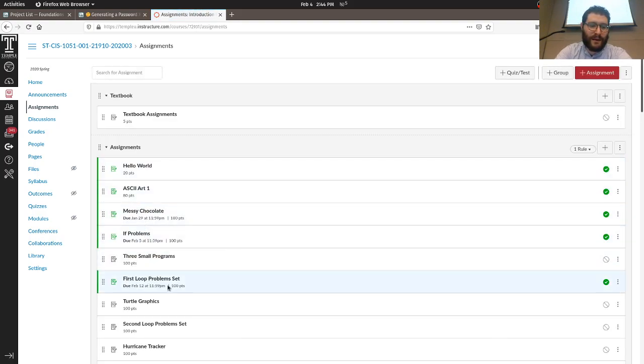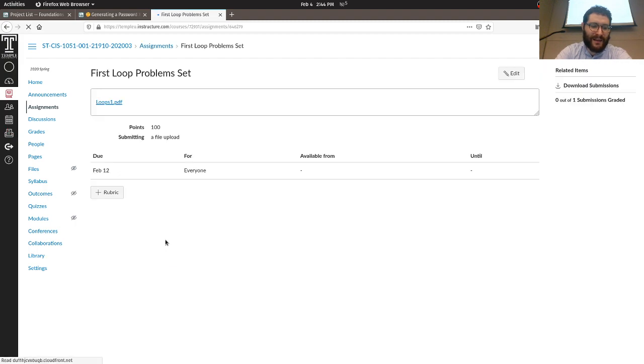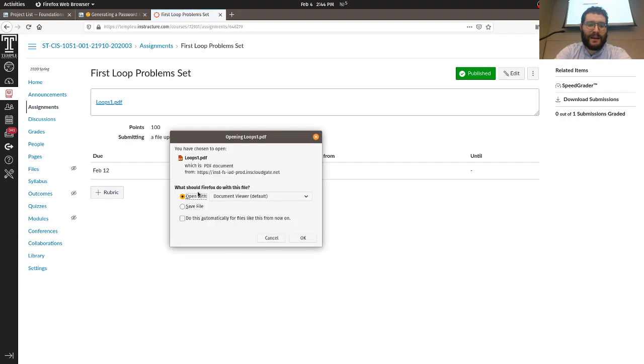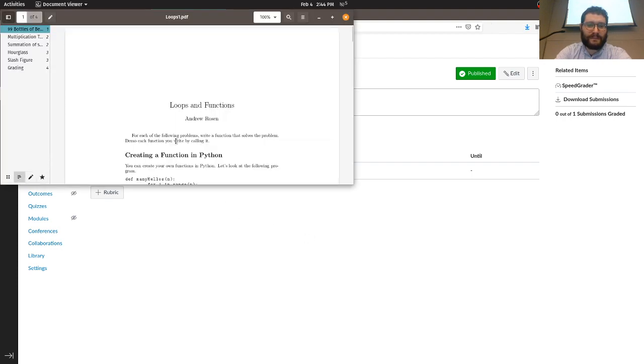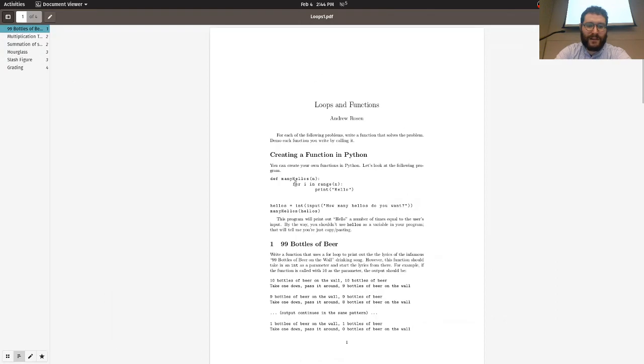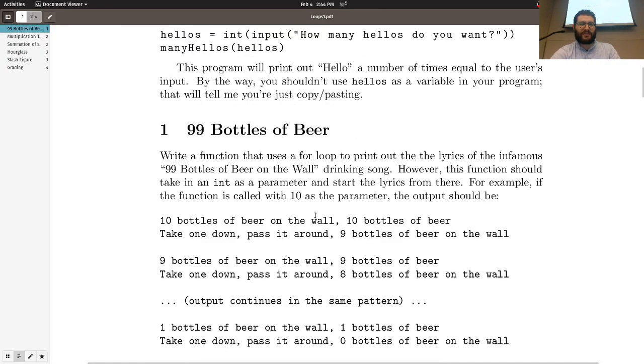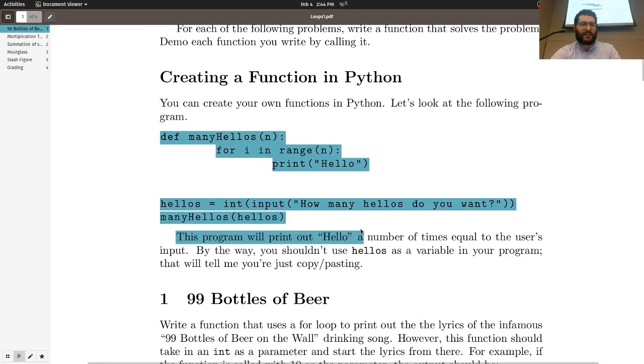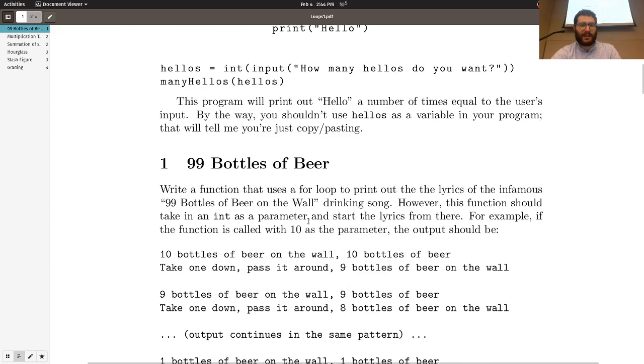Here, first loop problem set. Loops 1. All right. Loops and functions, right? So here you're going to use something called, here I'm just reminding you how loop works.